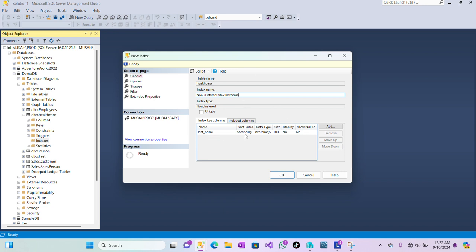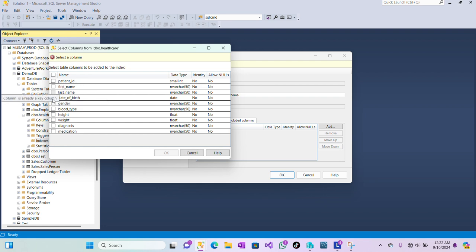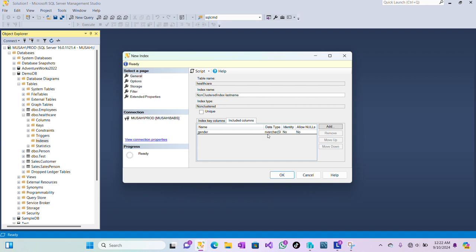So I will know my non-clustered index is on the last name. Now here, once you've added the column, you can see we have sort order. It's on ascending order. If you want to change it to descending order, you can click on it and then change it to descending order. If you want to include other columns, you can click here, add, and then you'll be able to add other columns to it. Okay, so for this example, we'll just remove the included column. So I'll just remove it.